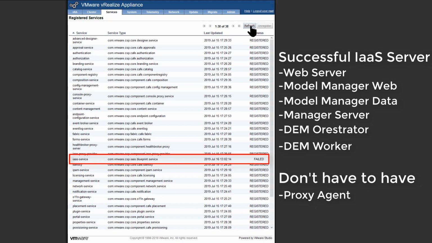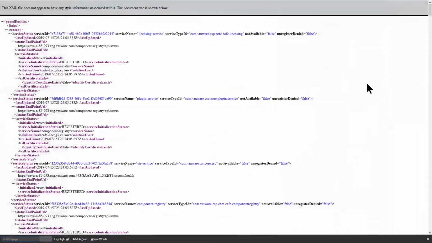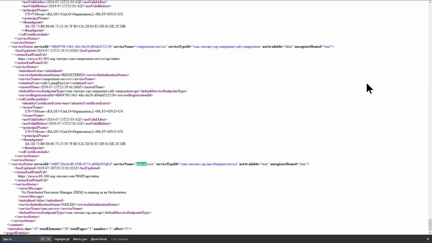I can see that our IaaS service is currently failed, but I don't know why. And that's where our component registry, the XML report, really becomes handy. Under my IaaS service, I can see our initialization status is failed. And the error message says no distributed execution manager is running an orchestrator. This gives me a little bit more information about what is going on in the environment.